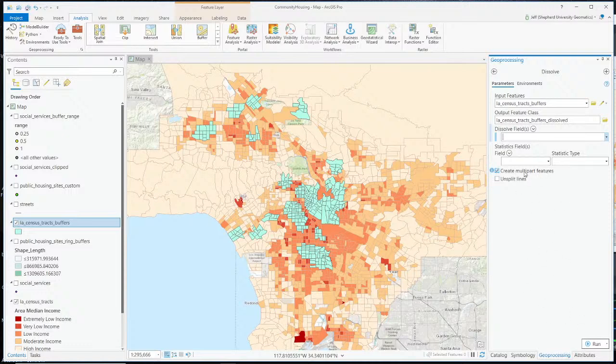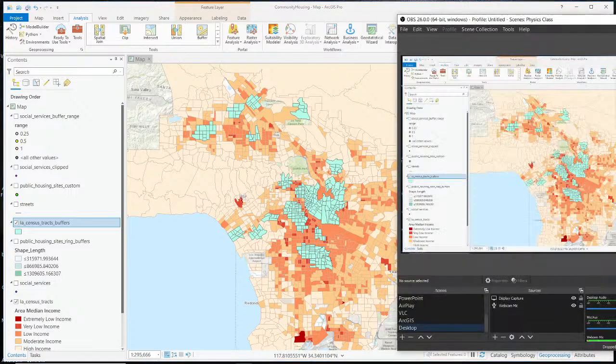Create multi-part features. That means that if you have, let's say, two census tracts that are not connected but are in the same congressional district, and you dissolve by congressional district, the output would combine those two polygons, so they would be one feature but have two parts that aren't touching. That's what that's all about.